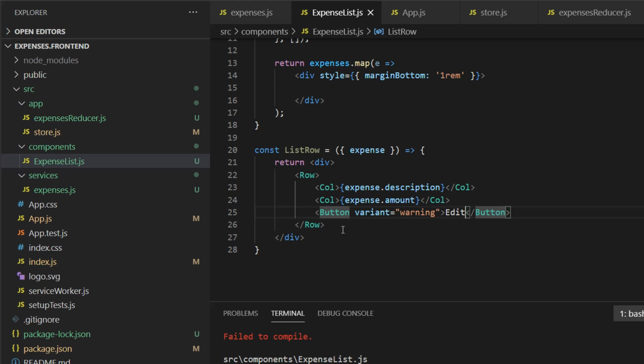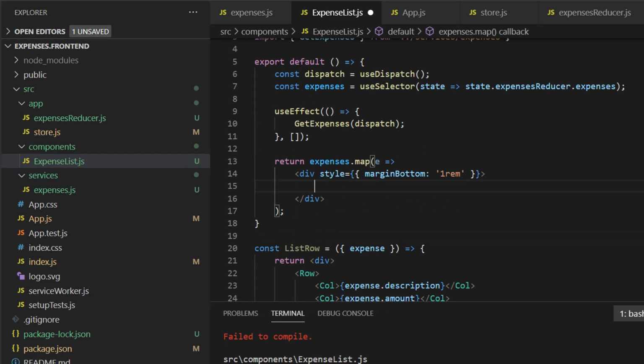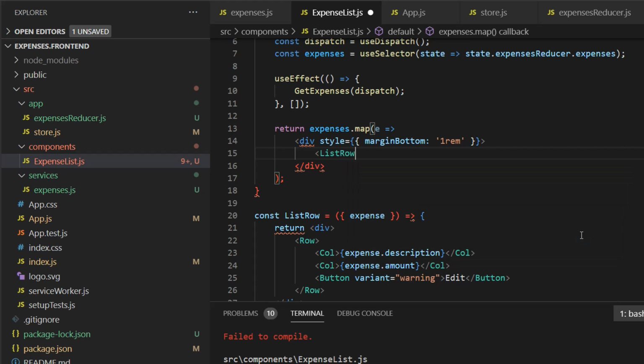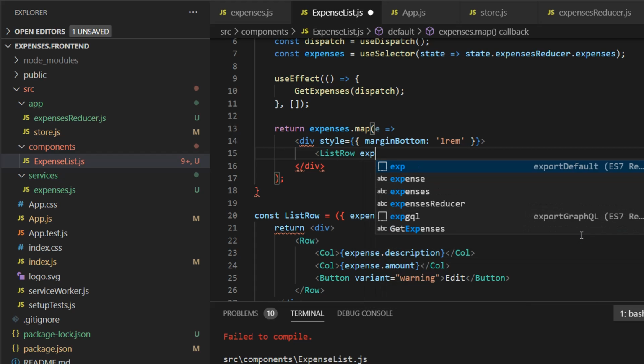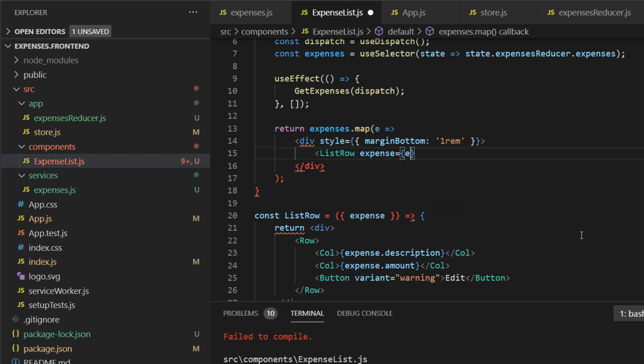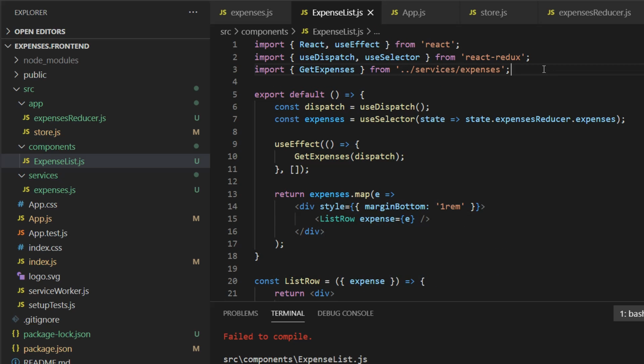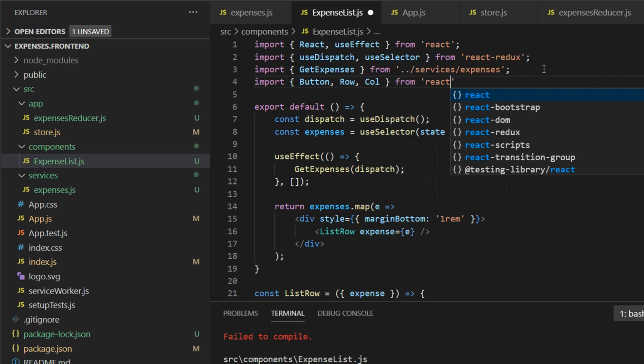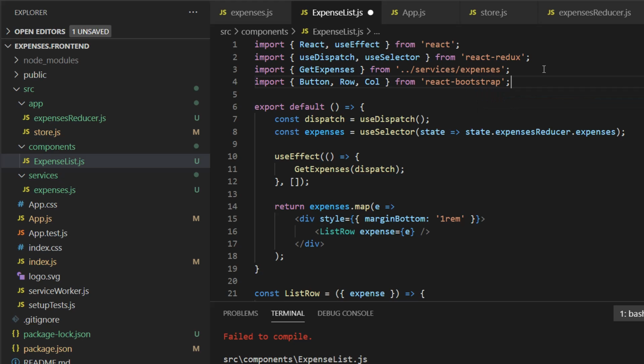And let's add a line down here to make it look a little better. We can do HR. All right, and now up here, let's call that list row and pass in expense is equals to E. Save that and make sure all this stuff gets imported. So let's go up here, say import button row column from React Bootstrap and save that.